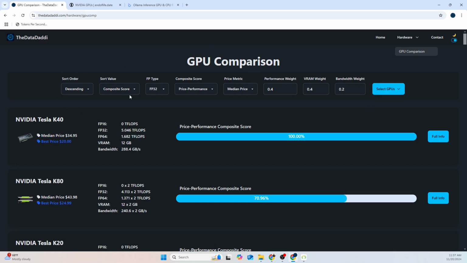First thing here, guys, is the bar at the top. This is like the menu bar, and it allows you to sort and control what you're actually looking at. First, do you want to sort by ascending or descending? By default it's set to composite score, which I'll explain in just a minute. Then there's single precision, or FP32, and we're going to use the price performance. There's also a pure performance indicator. And then what kind of price are we looking at, the median price or the best price? I'll explain those in just a minute as well.